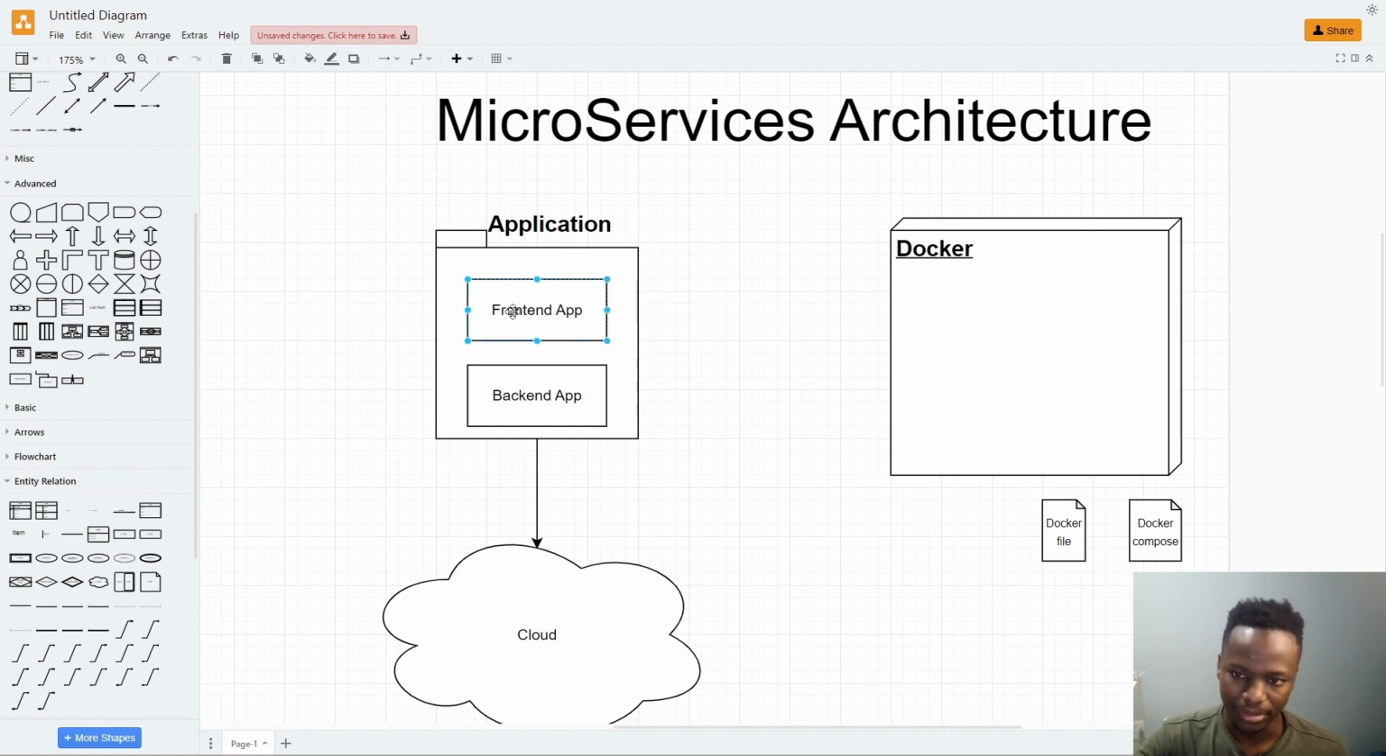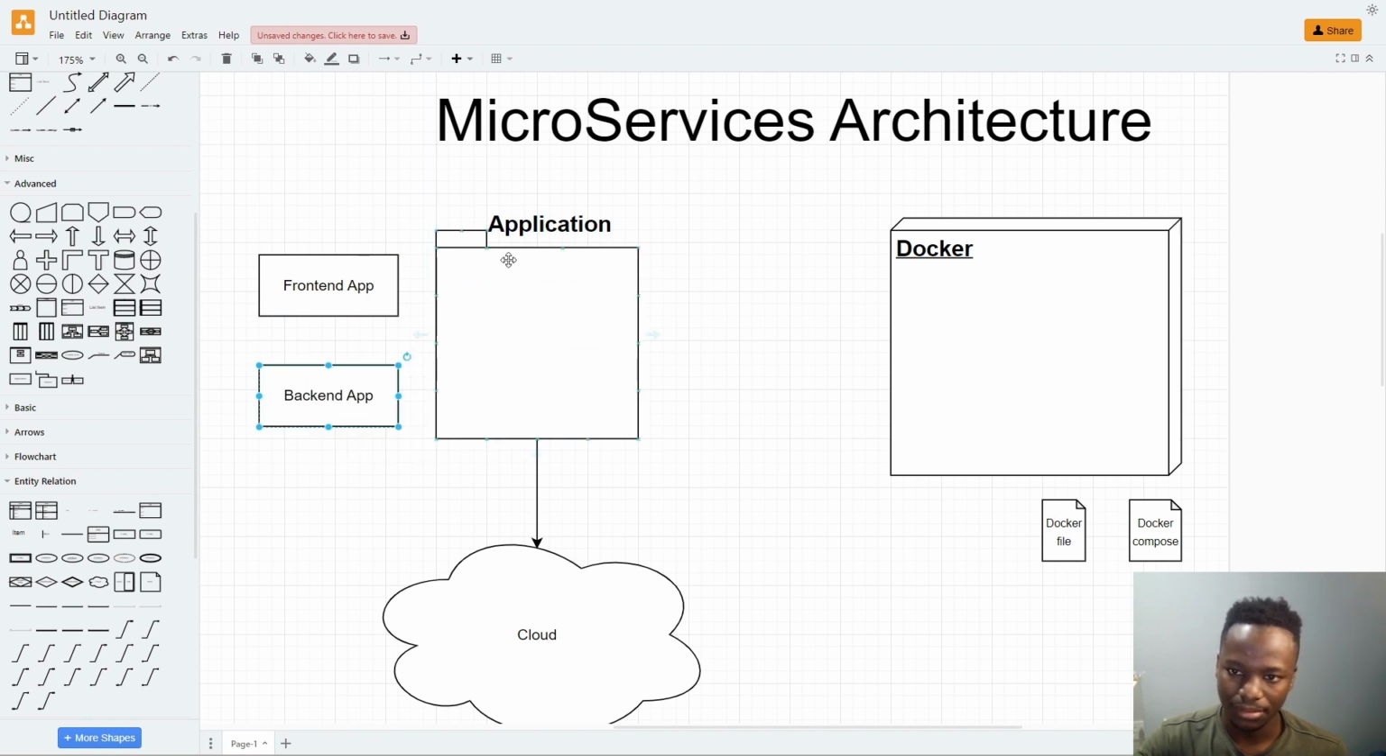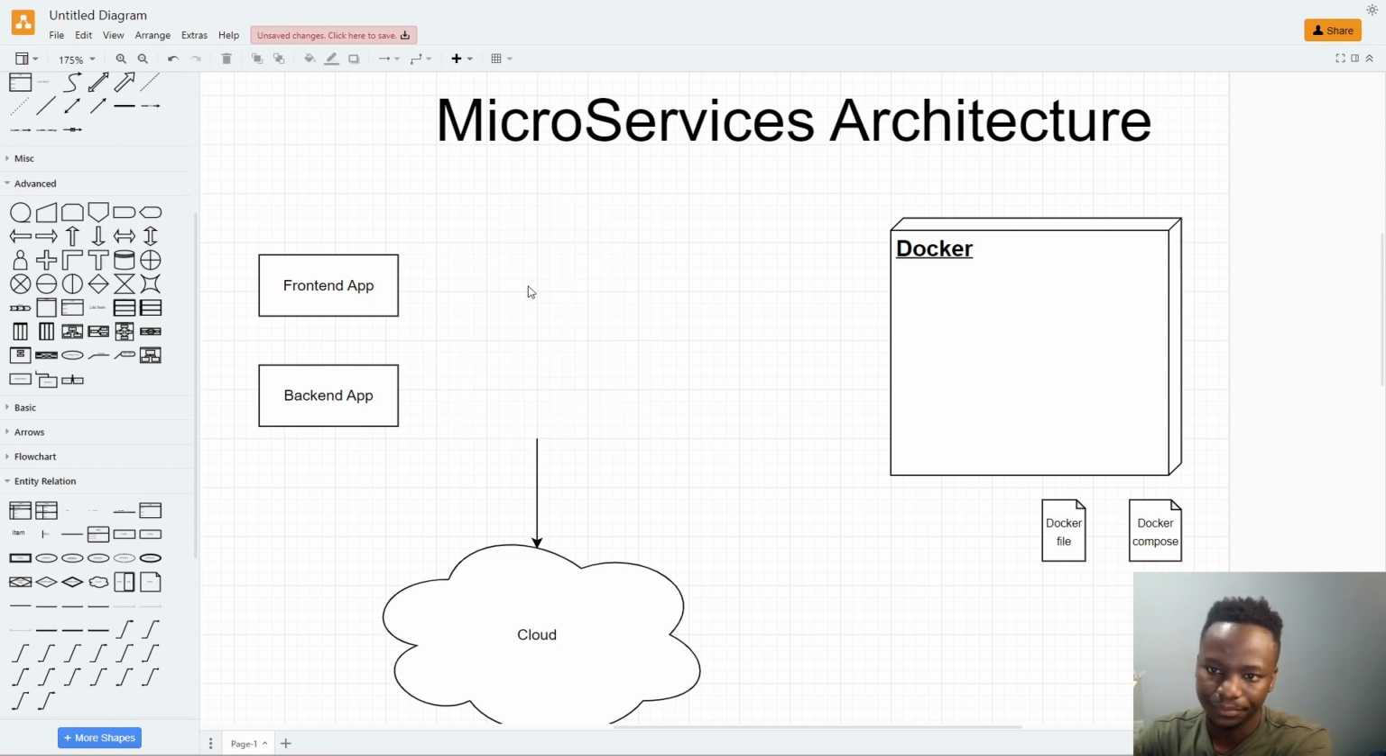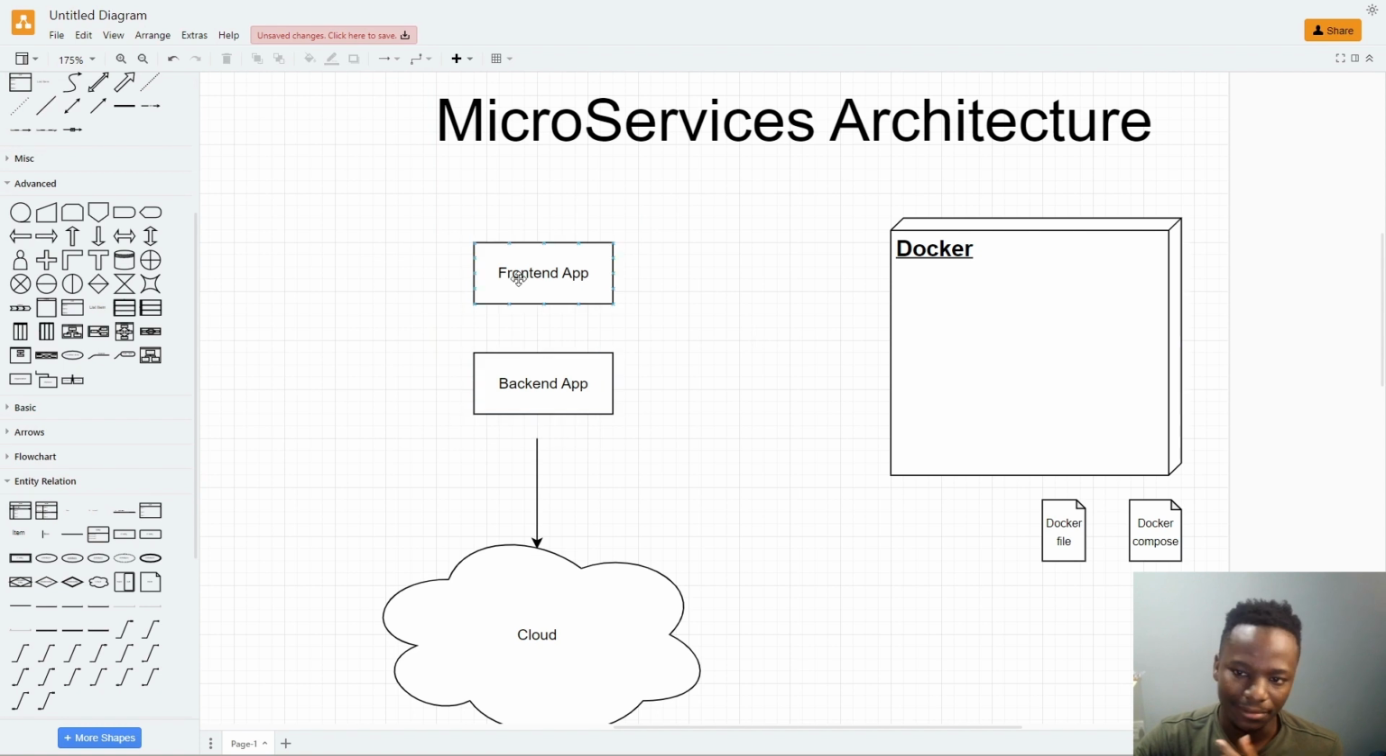We take this front application, we make it into its own service. We take this also into its own service. Then we delete this whole thing. Then we have two different services here: a front-end app service and a back-end service. So now we have to deploy the services independent from one another into our cloud. Now the question becomes, how do we do that?